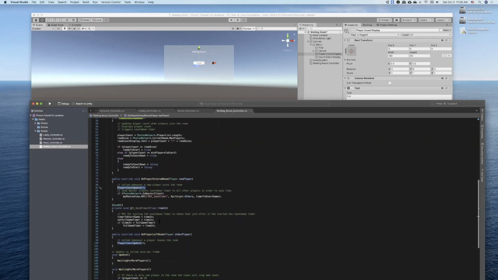Okay, now one of the most important things we are going to discuss right now is the RPC functions. Okay, so if PhotonNetwork.IsMasterClient, then PhotonView.RPC send timer to this. What is happening over here? So as you are the master, suppose you have created the room, you are acting as the master, and the other people, whenever they join, will be acting as the clients.